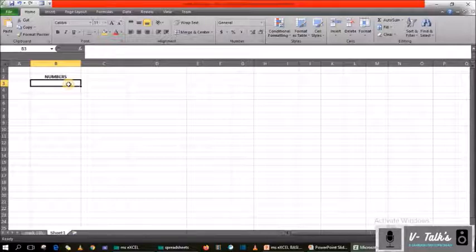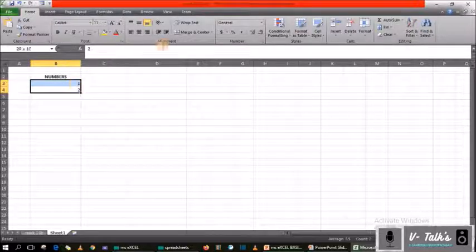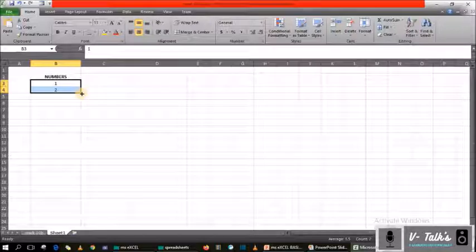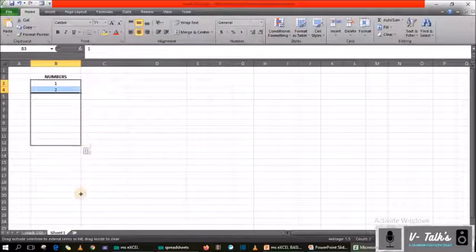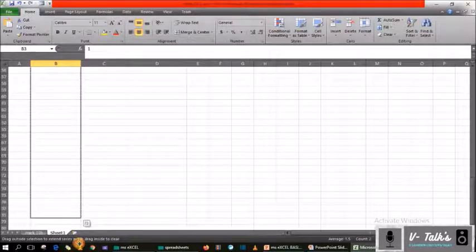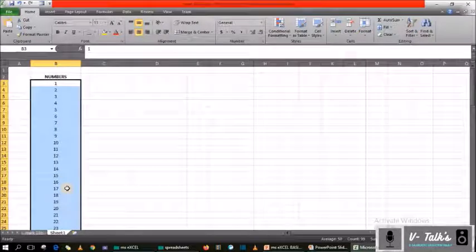Instead of that, you type 1, type 2. Only 2 numbers you typed. Now what to do? Select them here. This is a fill handle. Left click your mouse and drag it downwards. You can drag it as many as you need. You can see the numbers automatically fill. This is called AutoFill.